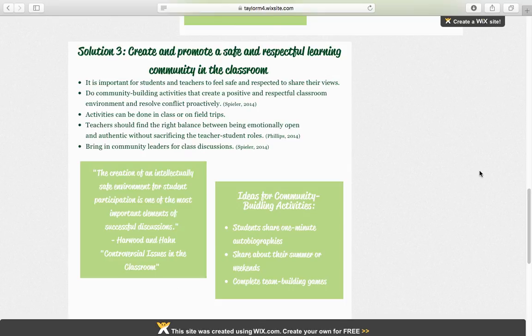Now, teachers should also find the right balance between being emotionally open and authentic without sacrificing the teacher-student roles. Teachers don't want to be that friend to a point for students to come to. There's that fine line that teachers and students have to balance. Lastly, bring community leaders in for class discussions. Maybe bring a historian or someone who has another viewpoint on the topic to share with students.